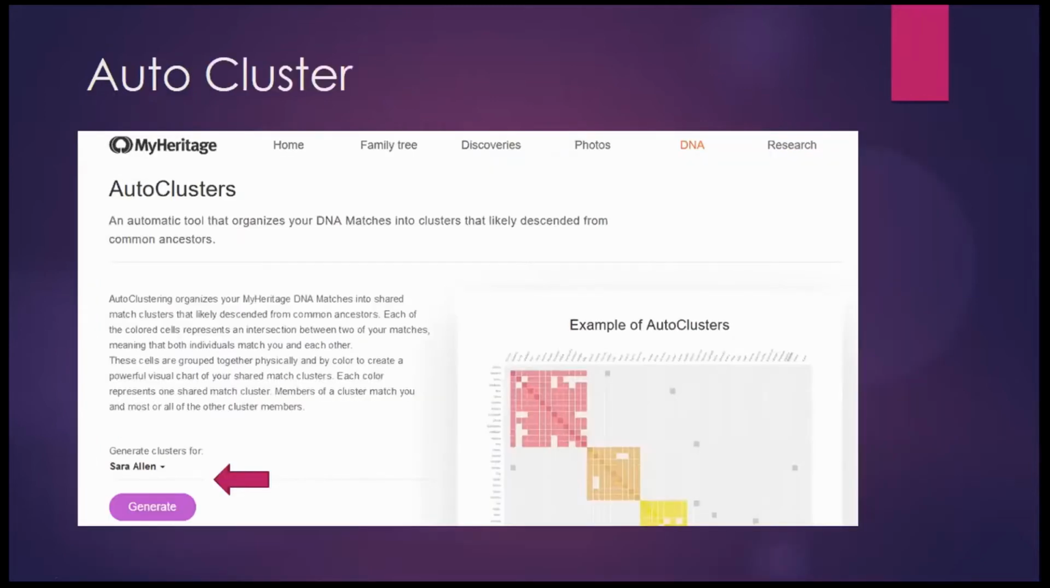Then at the AutoCluster page, you can pick who you want to generate a cluster for. My name is listed there because I am the person that has the account at MyHeritage. But you can see there's a little drop-down menu, and that is where I can pick a different kit. I have loaded my mother's DNA, my father's DNA, my great aunt's DNA, and several other relatives to MyHeritage. So I can choose which one I want to run the clusters for, and it will go to their set of matches. Then I click generate, the purple button, and then you wait.